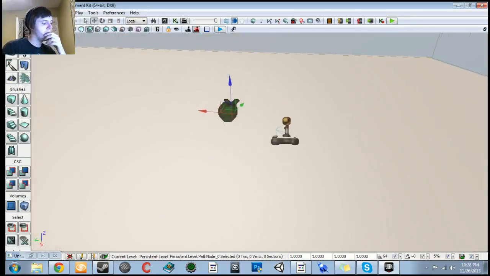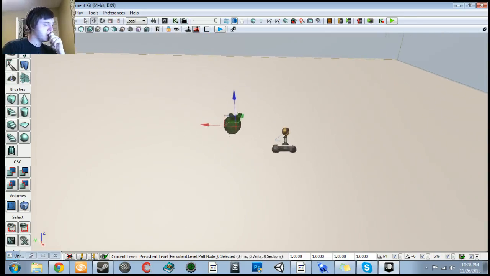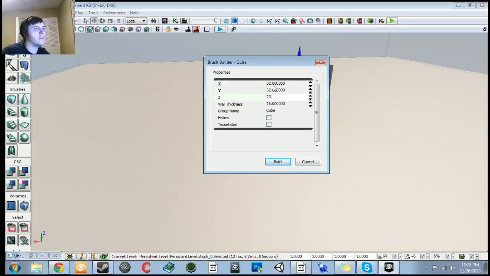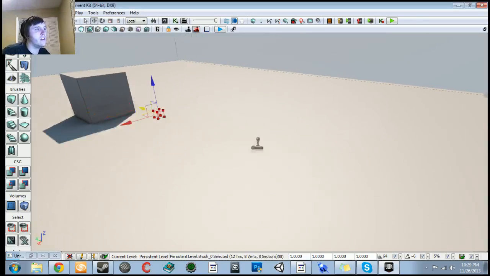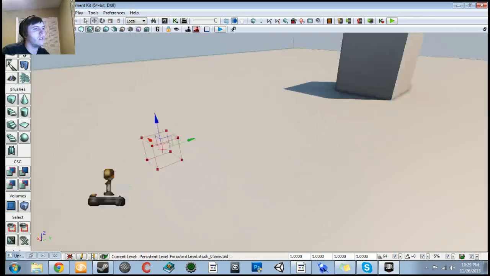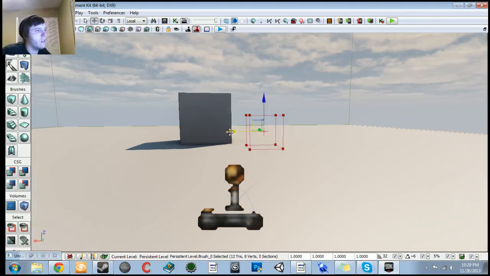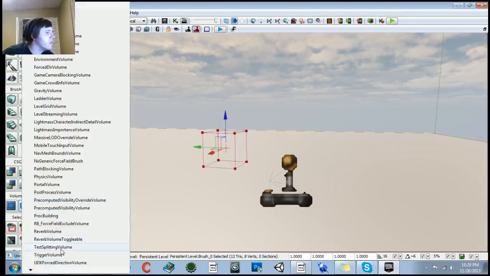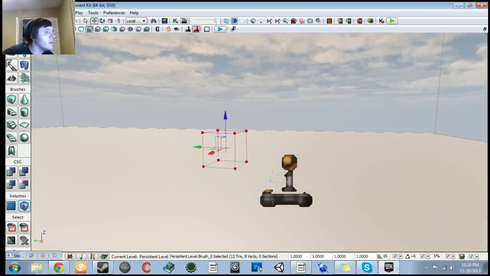So I'm trying to think. I wonder. Let's take out the path node. Let's make our builder brush small, like 32, 32, 32. Let's go ahead. Alright. That works. Let's do a trigger volume. Let's do actually a dynamic trigger volume.